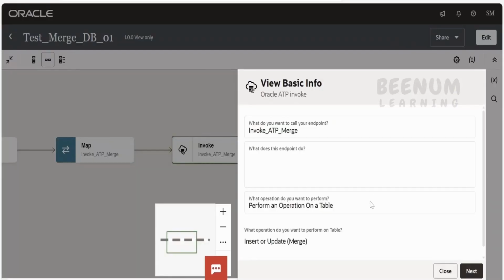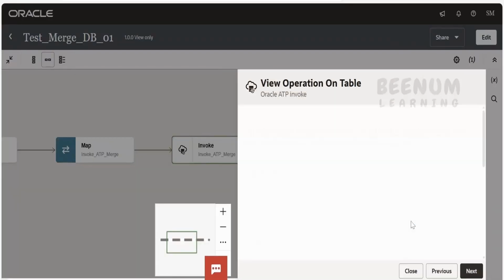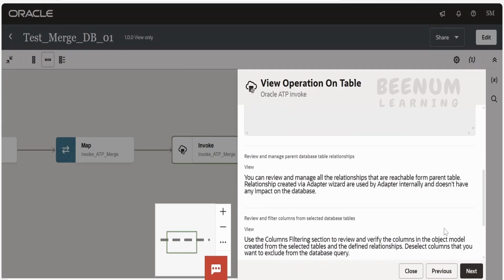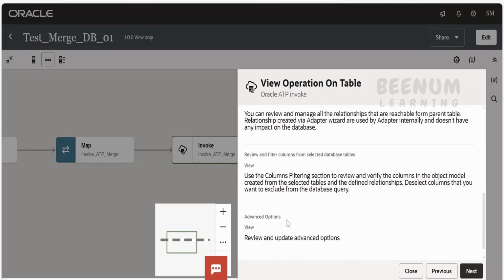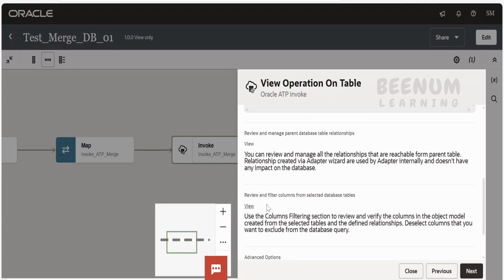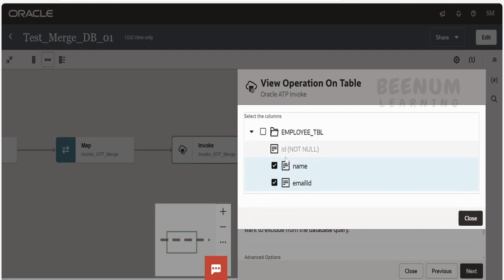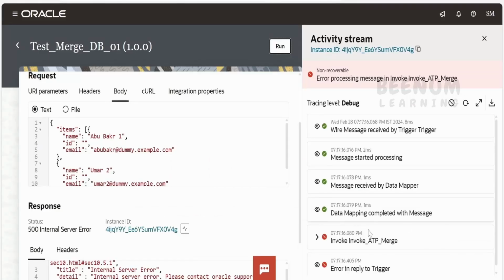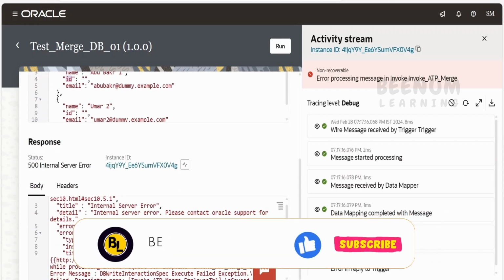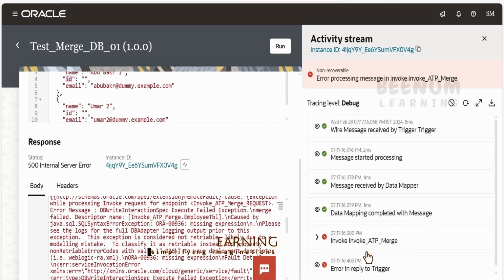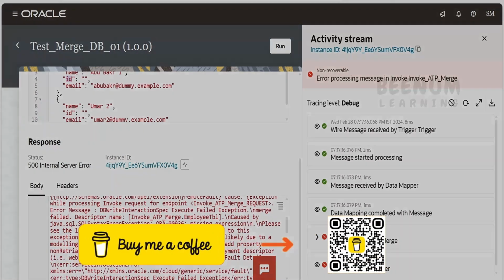I will show you over here, click on next. Now if you scroll down over here under the tables, and click on review and filter columns, just click on view. Here, if you see, ID is marked as not null. So this error is at the integration layer. Once it sees any column is marked as not null, it is expecting you to send the data in this field. So you cannot send it empty. This error is not at the database layer, this error comes in the integration layer. So in our next class, we will see how we can overcome this issue.